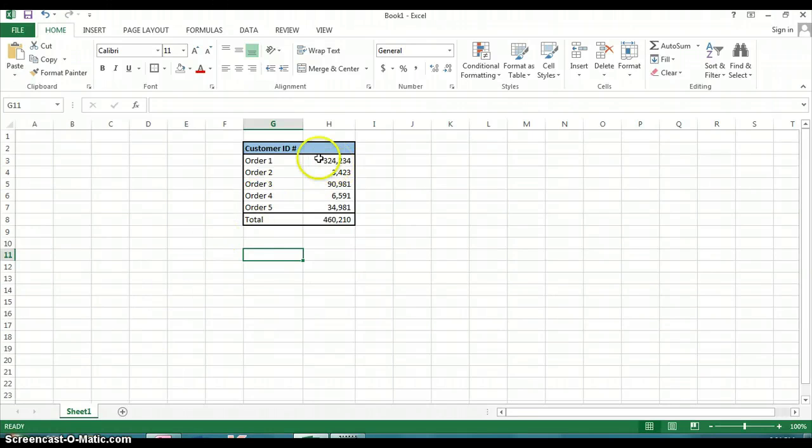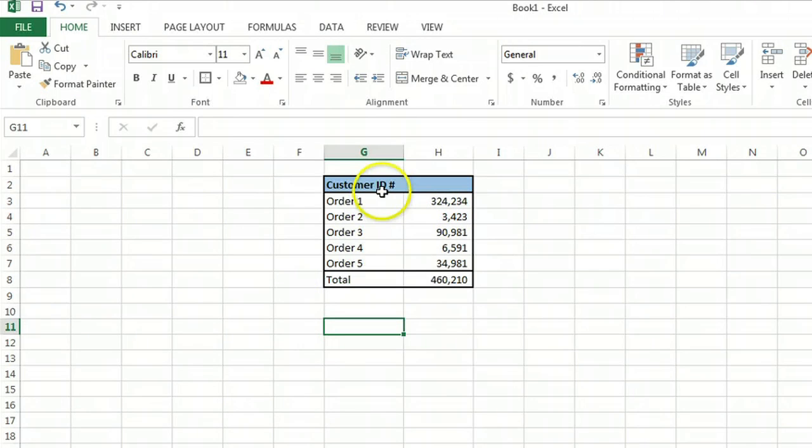I'm going to show you how to convert numbers to text in Microsoft Excel. Looking at the table I have in front of me, you can see that I have a customer ID number and I'm showing the last five orders that they made. My calculation at the bottom gives me the total for all of the five orders.